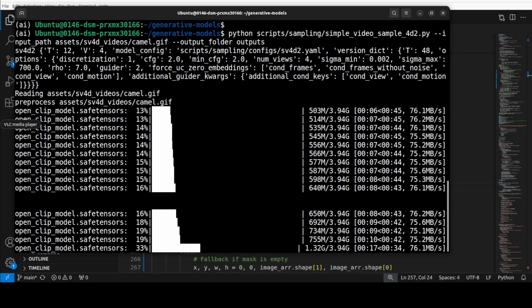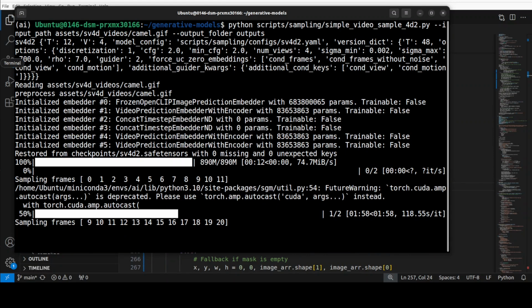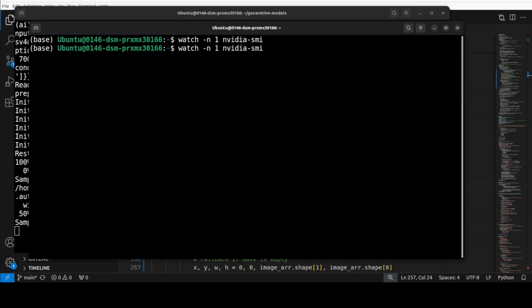And the first time you run it, it is going to download this CLIP model too. So let's wait. After loading the model, now it is sampling the frames. Let's wait for it, and the ETA seems to be under 2 minutes. So hopefully it will finish quickly.